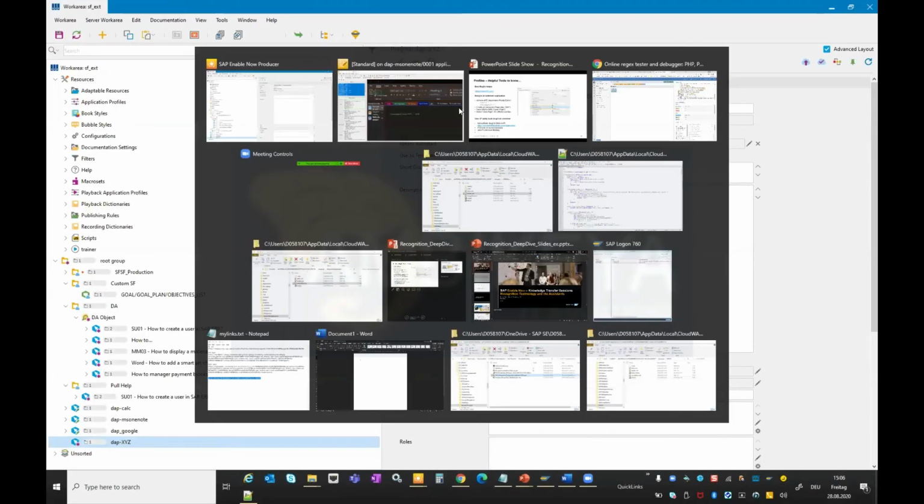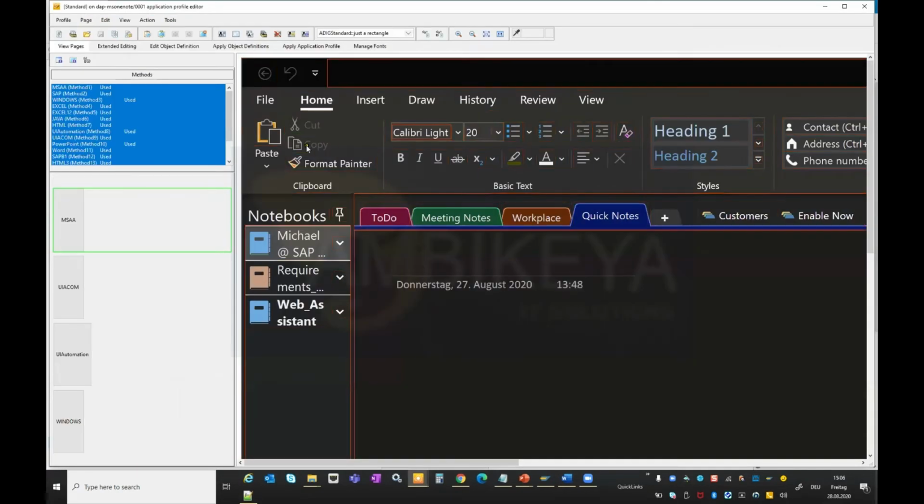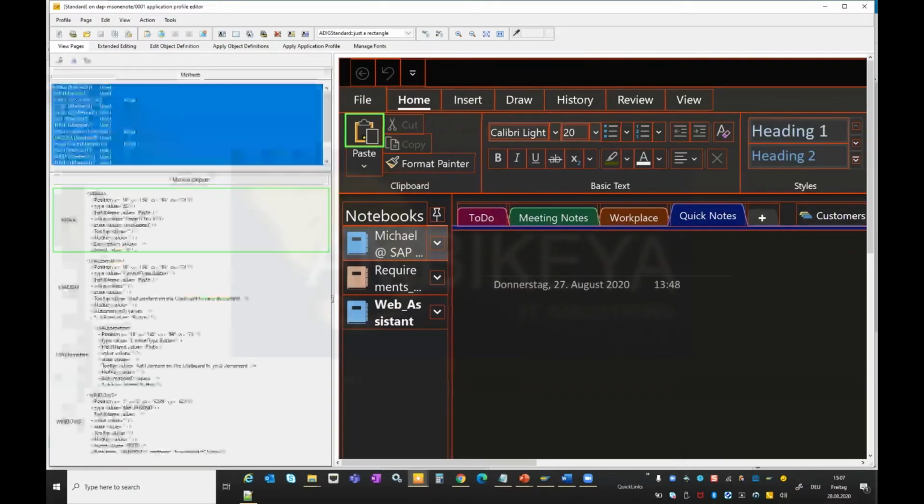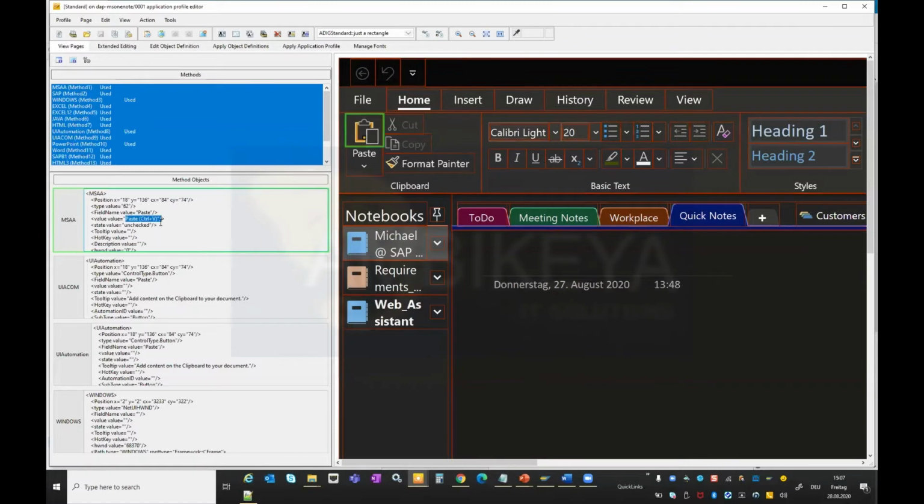After that is done, this is the outcome. It says this is a button. That button is covered with the MSAA technology and with the UIA-COM technology and with the older UIA automation technology, and Windows knows that button as well. There we can look at what information each of the technologies provides. MSAA says I'm the paste button, which is good, but it says paste bracket control V. The tooltip is part of the string. Do I want that? No.